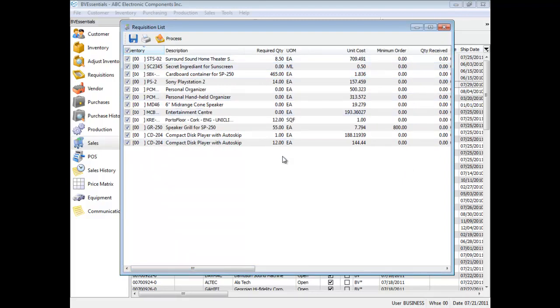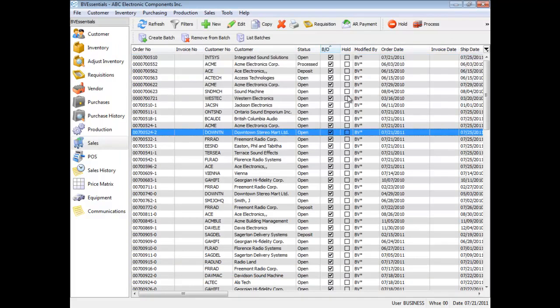And again, those 0 items will not get ordered because they weren't back ordered on the list. But again, you can modify those if you wish. So I'll just save that now as well. Okay, so that's another way to do it.